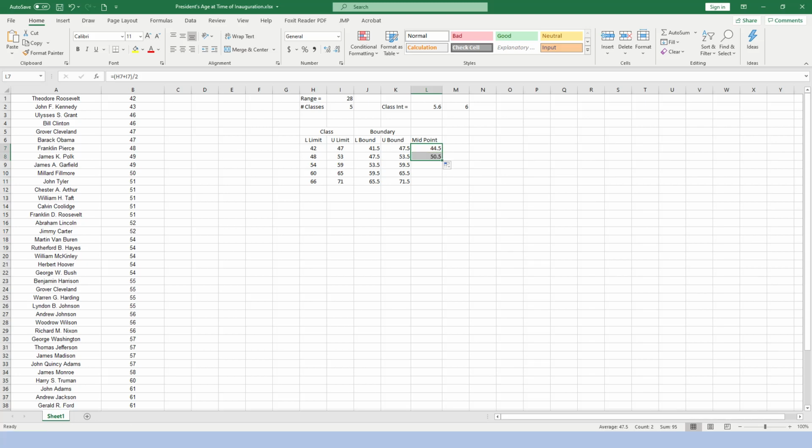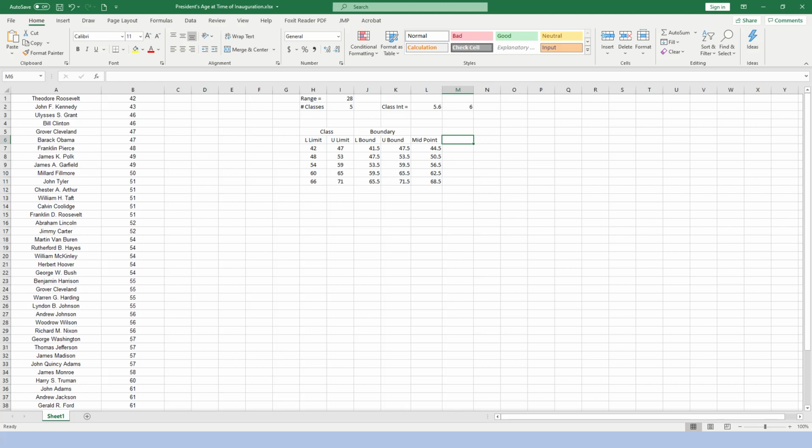Now there's going to be a couple of different ways I can approach this. I can go ahead and copy that formula into the next cell, and you'll see that it does the exact same thing. And there are my midpoints. In addition, I could have simply just added 6 to this first midpoint and populated all of those, because the class interval is 6.